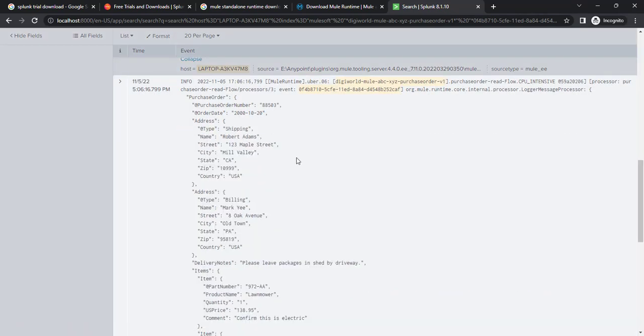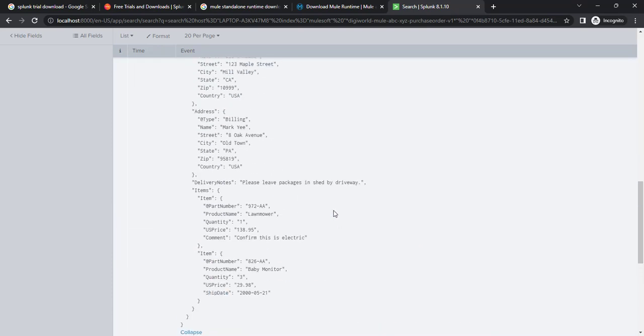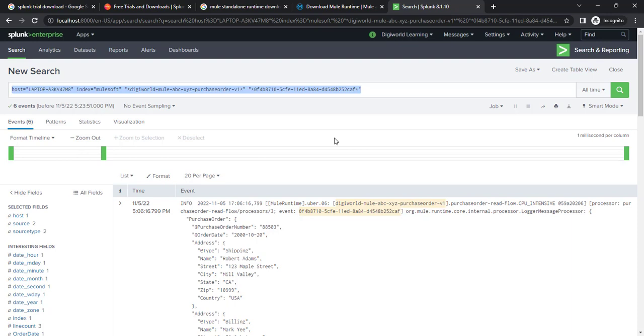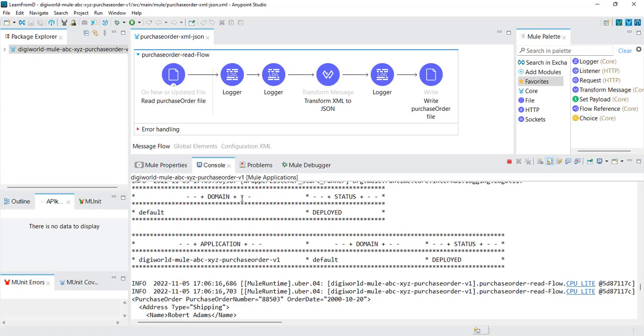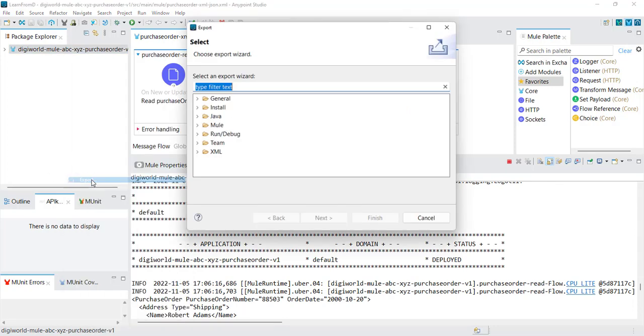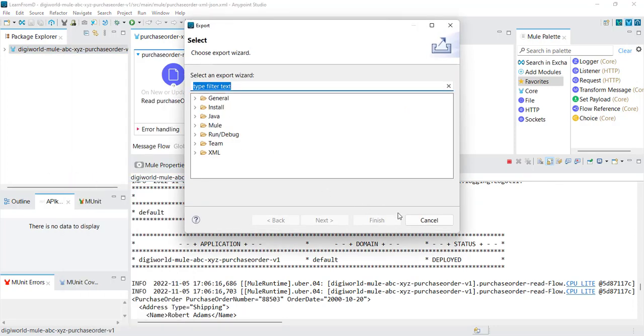So this is how we can do that. Now let's see, in case we want to see the logs from the Mule standalone runtime server, not from the Anypoint Studio. In that case, what we need to do first is export this one as the deployable jar file.